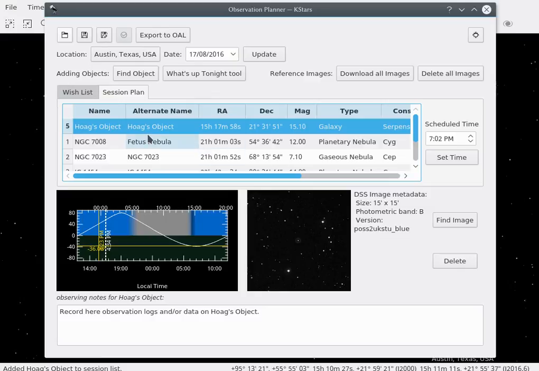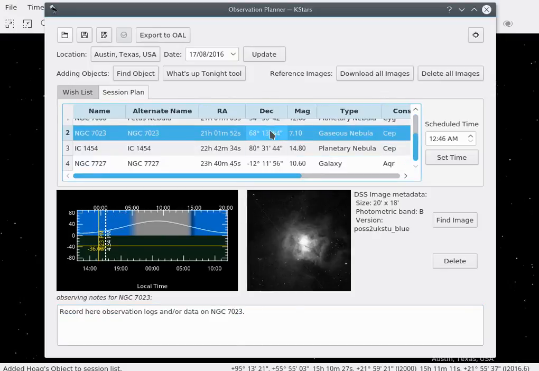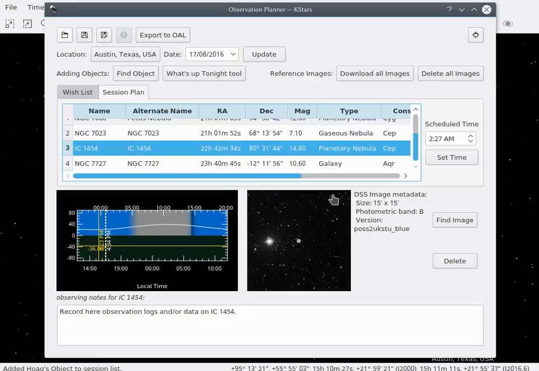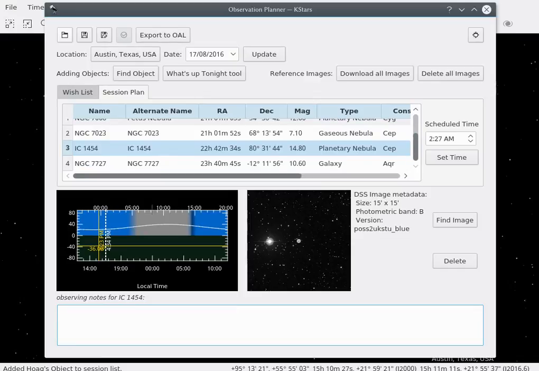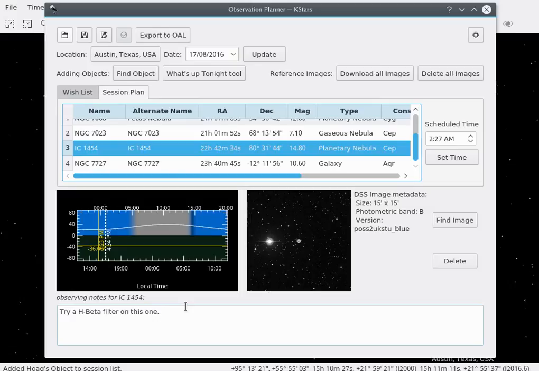The next thing I should show you is that I use this not to write my observing logs. I instead use it to say, okay, here's why I added this object, or this is what I want to look for. For example, let's say this planetary nebula has very interesting features in an H-beta filter. I could note down, try an H-beta filter on this one, so that on the field, KStars will show me those notes, and then I can remember that's why I put this in here. I wanted to use an H-beta filter on this.